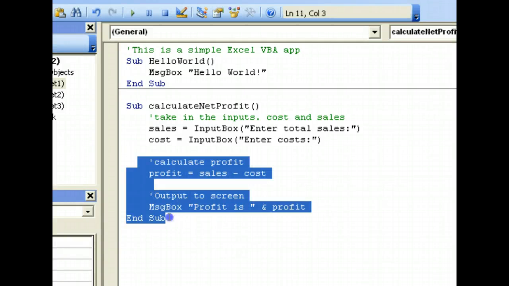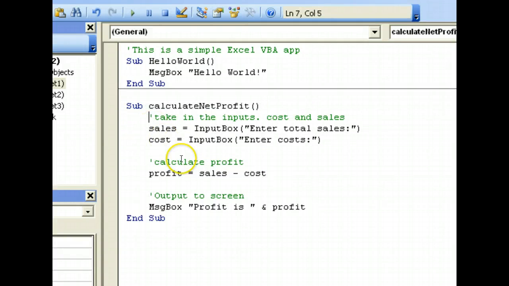Now in this simple application that we created earlier, calculate net profit, we have introduced the concept of variables, which is the sales variable, the cost variable, and the profit variable. Remember that variables are used to store data. For example, this sales variable is used to store the user input of sales, similarly cost, and variables can also store data from other variables. For example, we have the sales minus cost expression, and then the value will be assigned to the profit variable.